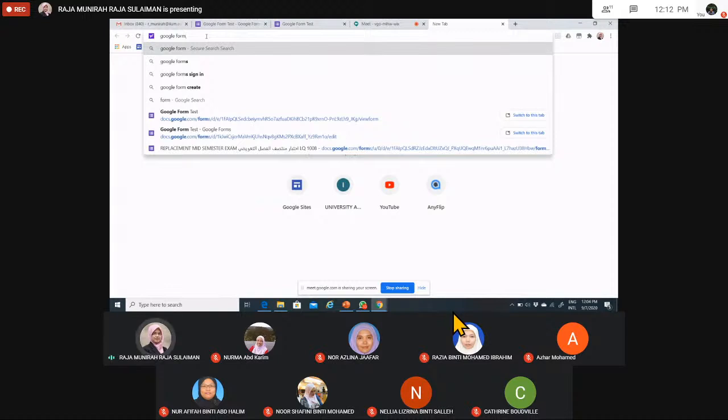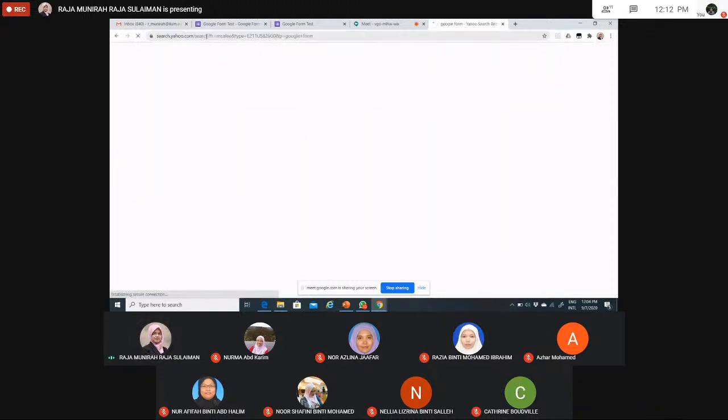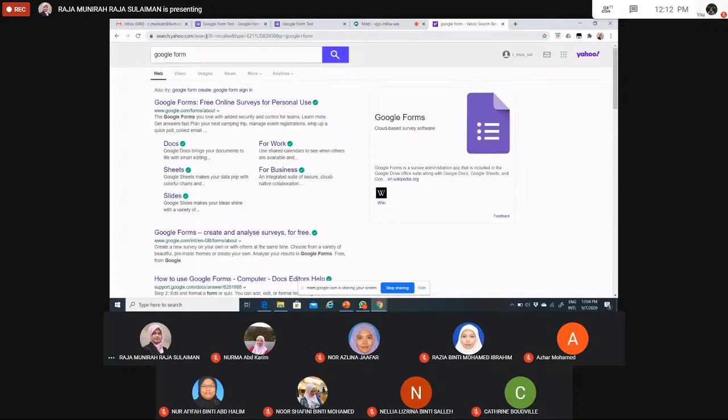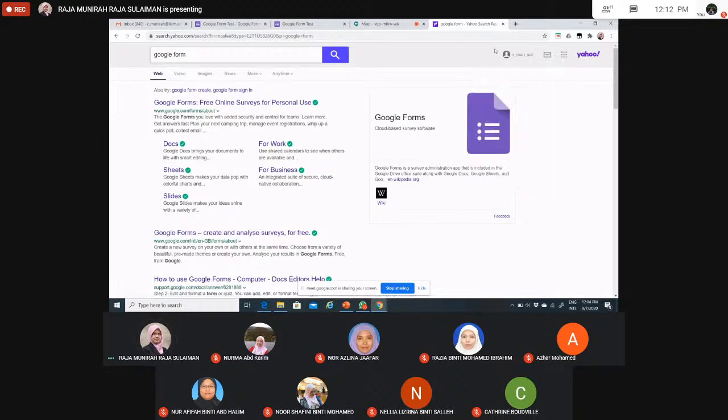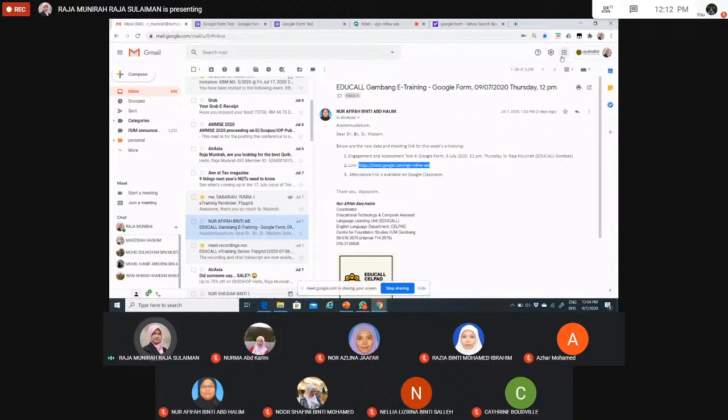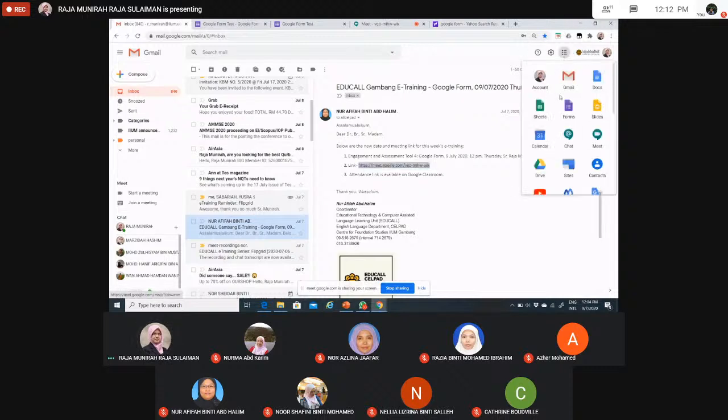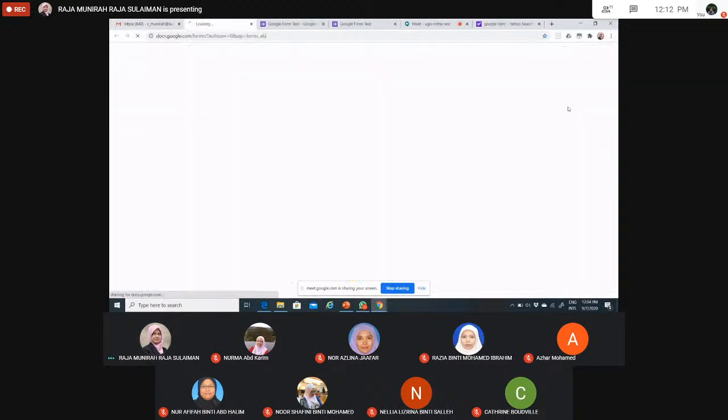Form also can. It's up to you. Okay, this is Google Form. And here also you can see the ones I have. Okay, no. You need to log in as a Gmail account. Sorry. Okay, so two ways. Either from the email, my favorite is through email lah. Okay, so I open the form.